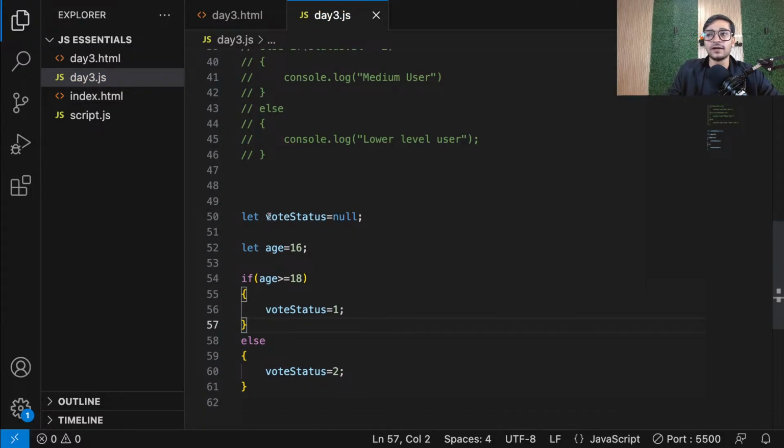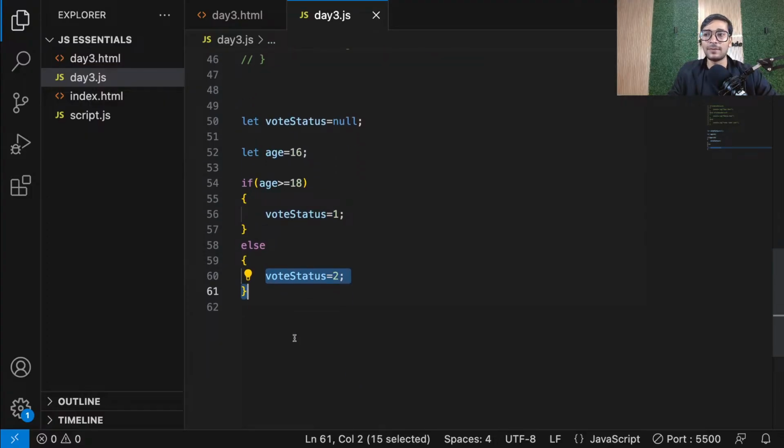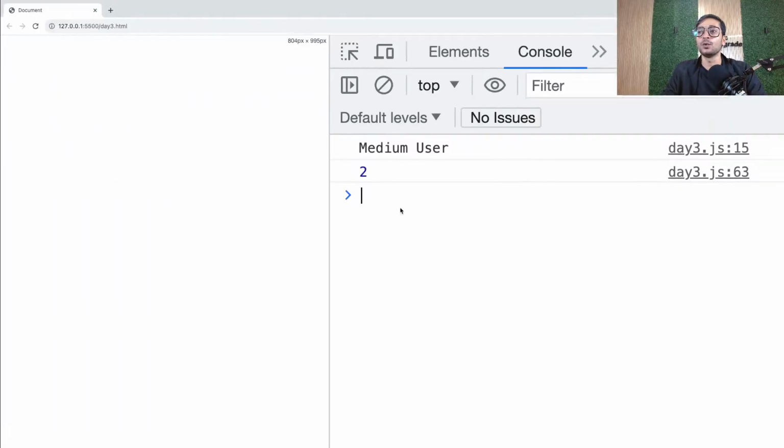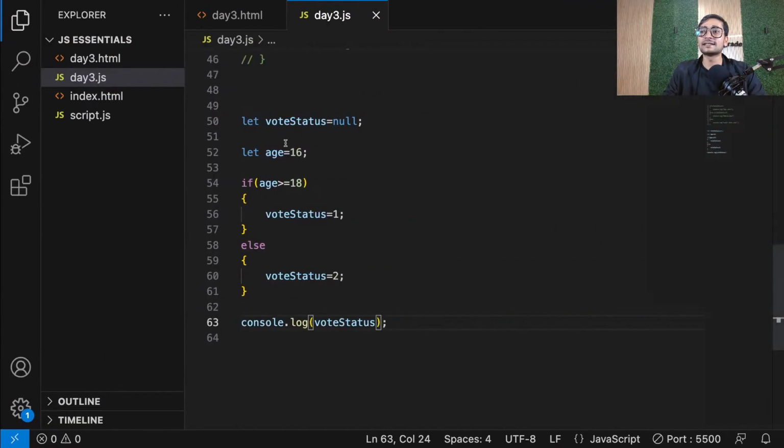So initially the vote status variable is null, and age is 16. If age is greater than or equal to 18, vote status should become 1. If it is less than 18, vote status should become 2. That's my base idea. Now if I go ahead and check my vote status, what should be the answer, everyone? Let me see how many of you answer. Come on, quickly tell me. In this case, it should be 2. Correct, everyone? Because my age is 16, the condition is false and else will execute.